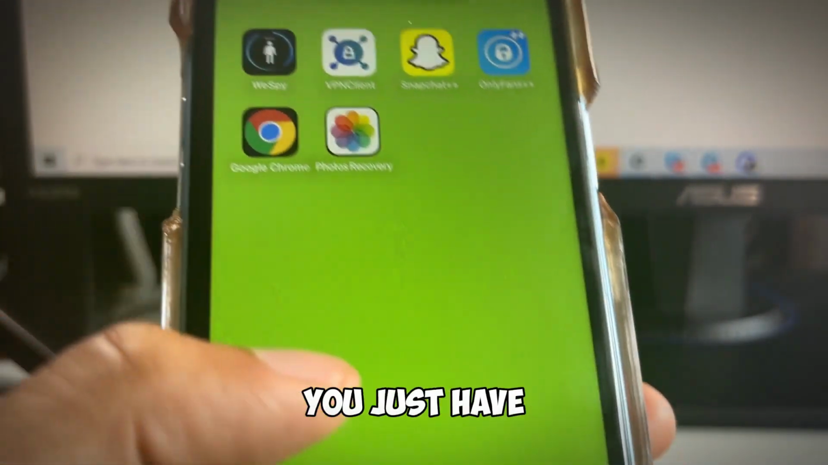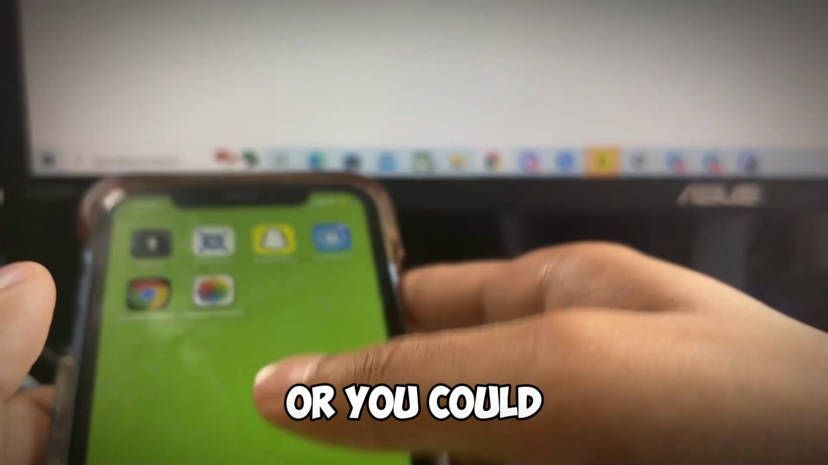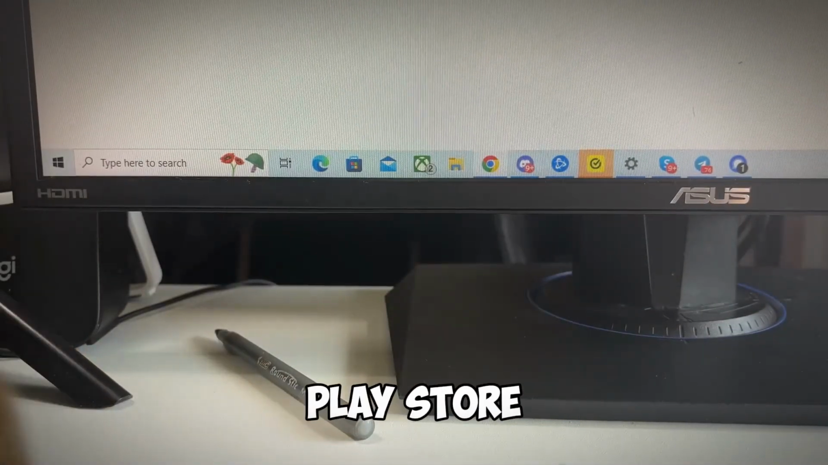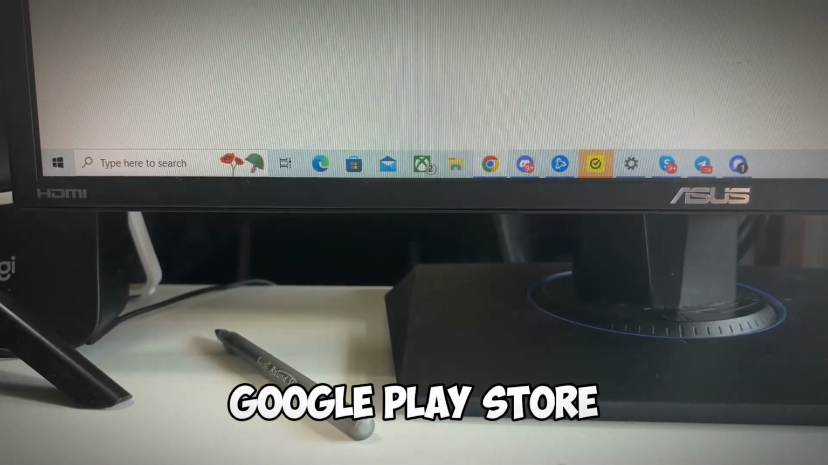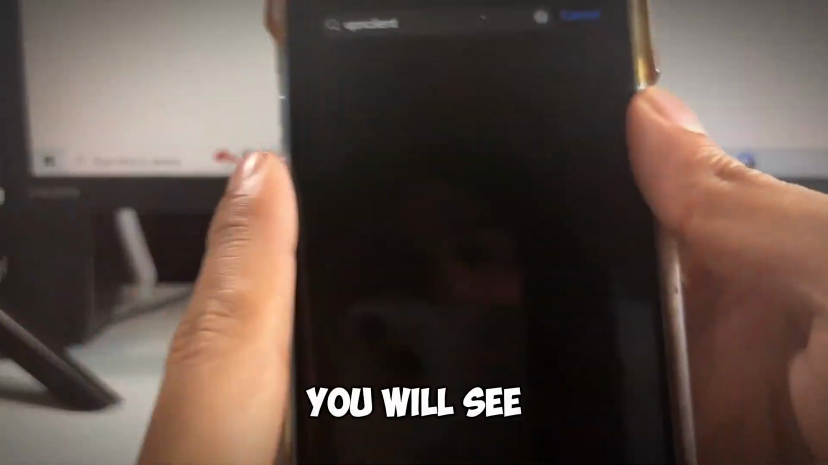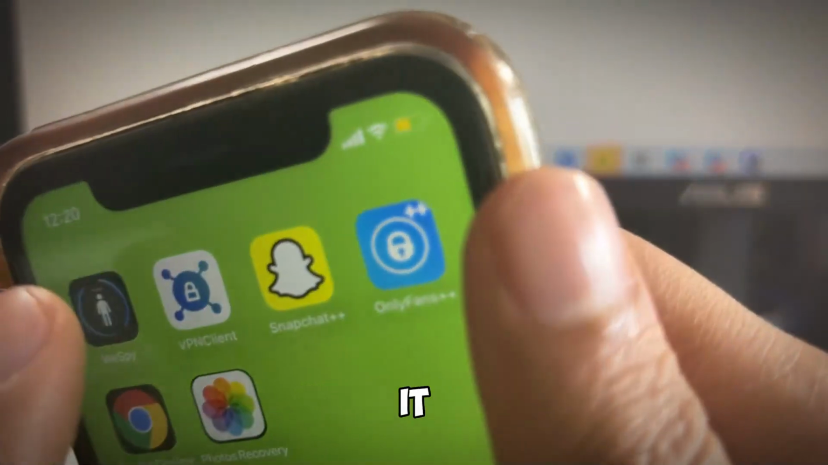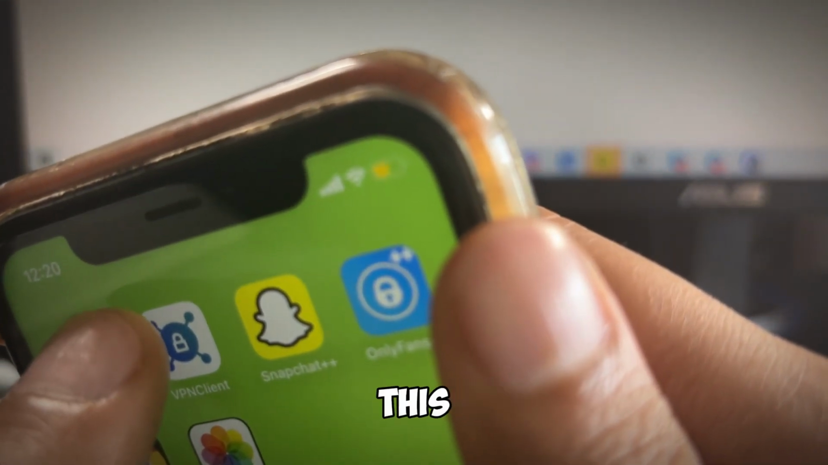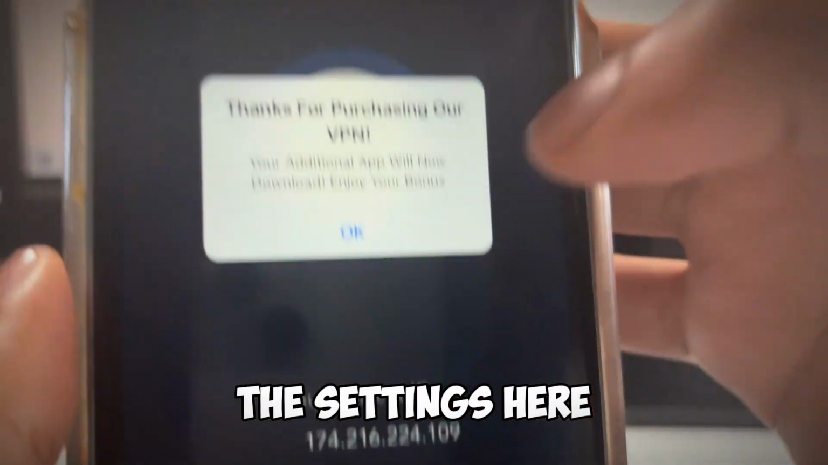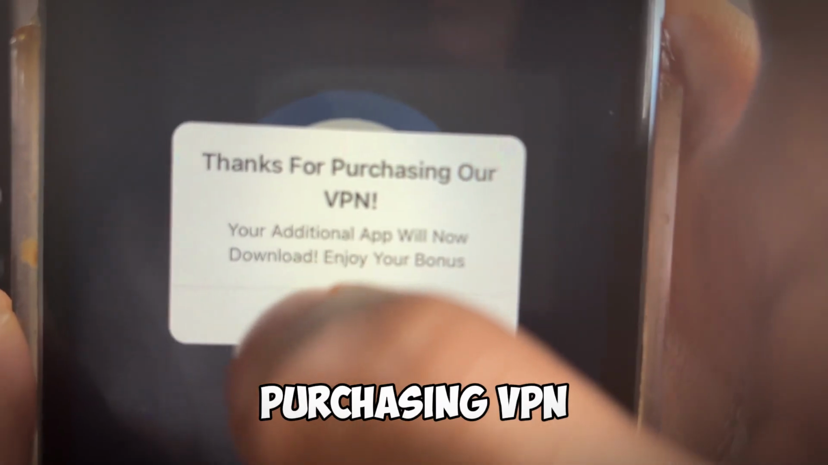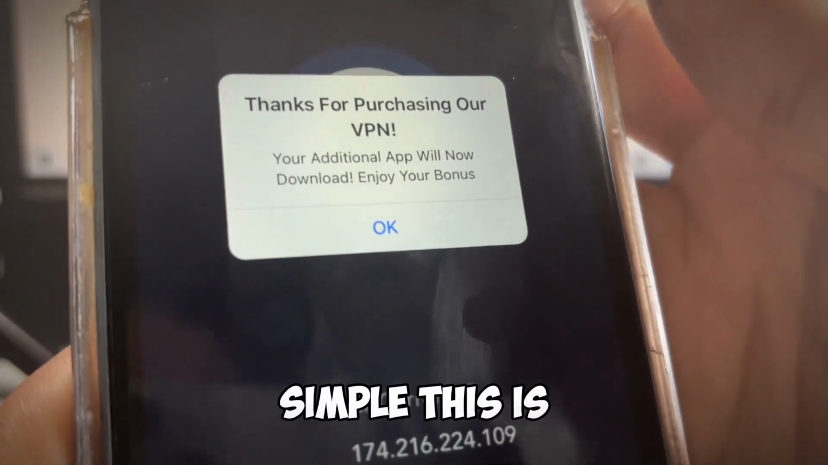So once you get your credentials, you just have to get the VPN client. And you'll be able to download it from within your account, or you could just go to the App Store or the Google Play Store, and you will see the app there. If you just type in VPN client, you will see it like this. And you'll see the app right there. You just download it and open it. So yeah, guys, that's pretty much how you do this. And then once you guys get the credentials, you just log into the VPN by clicking on the settings here. You log in, and then it'll say thanks for purchasing our VPN. Your additional app will now download. Enjoy your bonus. So that's how simple this is to do, guys.